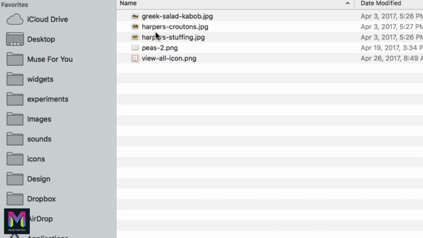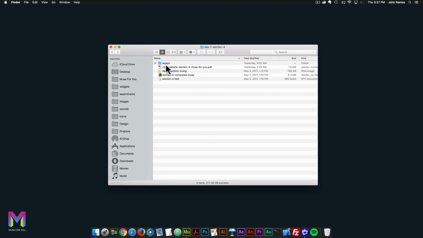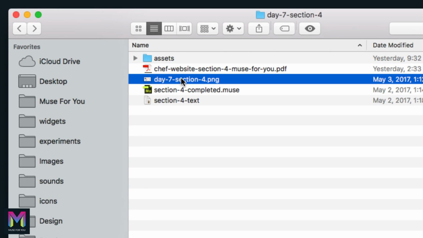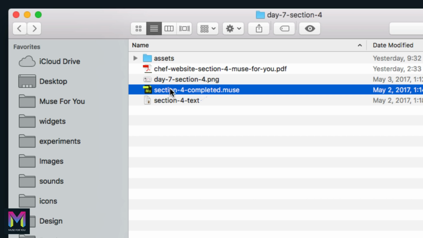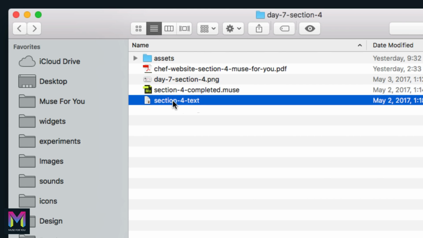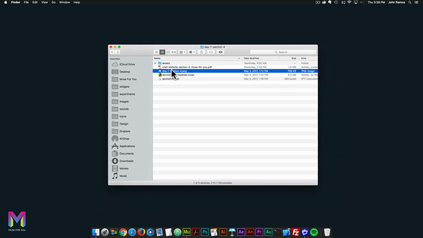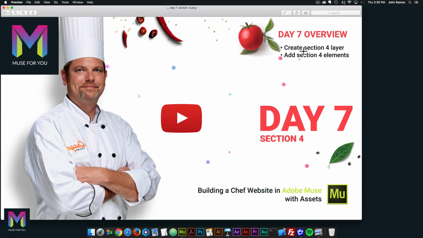We have 5 assets for today, and we have the PDF file, the day 7, section 4, the completed section 4, and the section 4 text. So I'll go ahead and click on day 7, section 4. And today we're going to create the section 4 layer and add the section 4 elements.